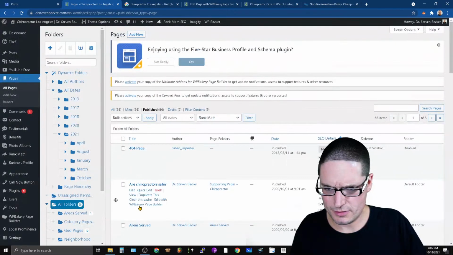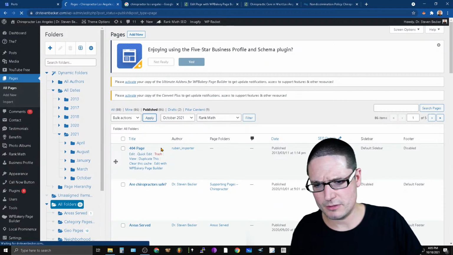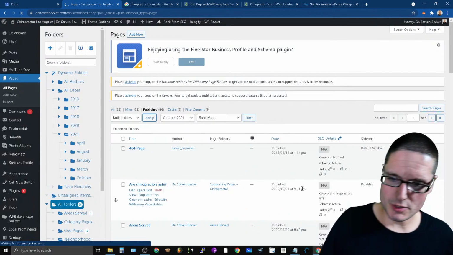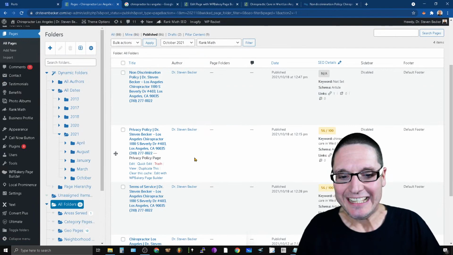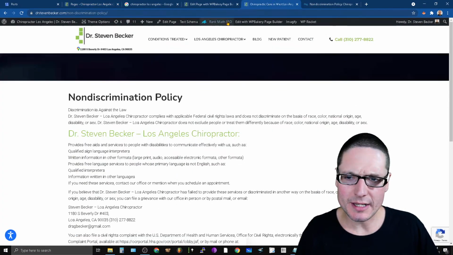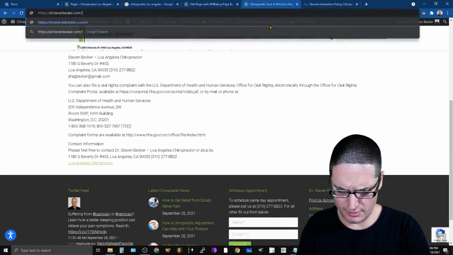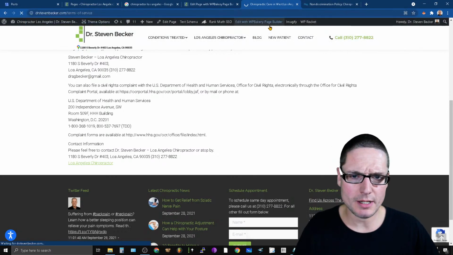All right, so what are we looking for here? Published. Oh, we have to do it by date. Okay, that's easy. So, non-discrimination, privacy policy, terms of service. Which one was it that I needed to change? It wasn't the non-discrimination. Was it the terms of service page? Is that the one that I needed help with?